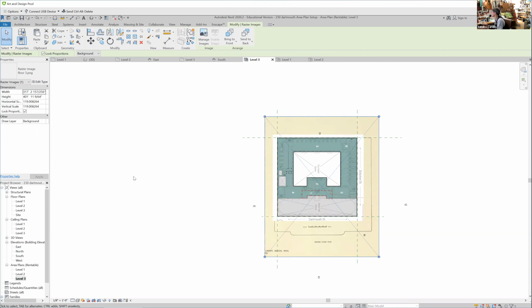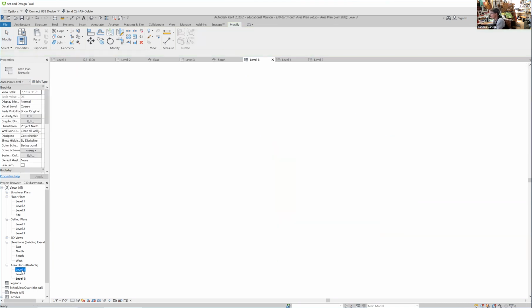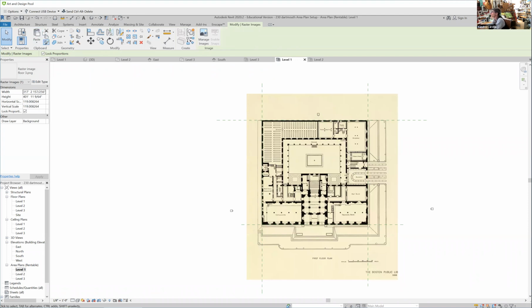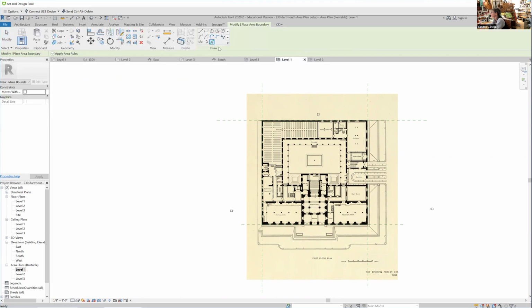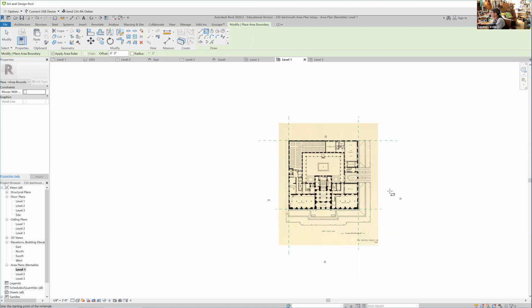Now I can draw on it using that as the background. Remember, area boundaries can be as simple as a rectangle. I'm not even going to draw on the image. I'm just going to create a rectangle here and there and there and there. 4 rectangles using area boundary lines on an area plan for level 1.